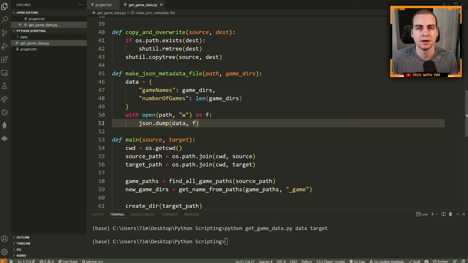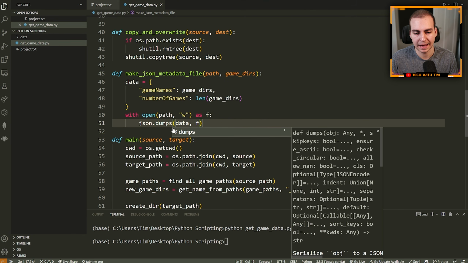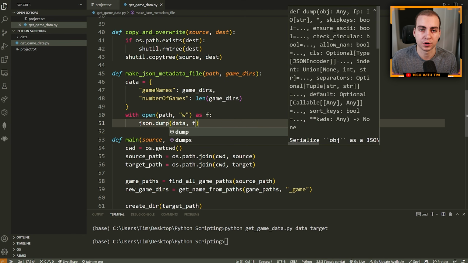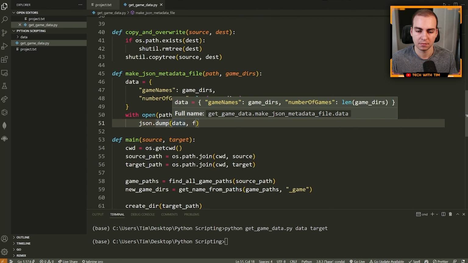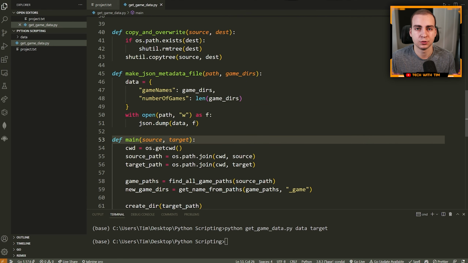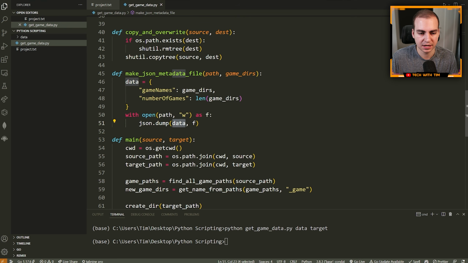Now, if you've ever seen JSON used before with dumps, S stands for dump string, and that's going to dump the JSON data you have into a string. We don't want that. We want to dump it into a file, or just really save it into a file. So we pass the data that we want to save, which in this case is a Python dictionary, which can kind of be represented as a JSON object.